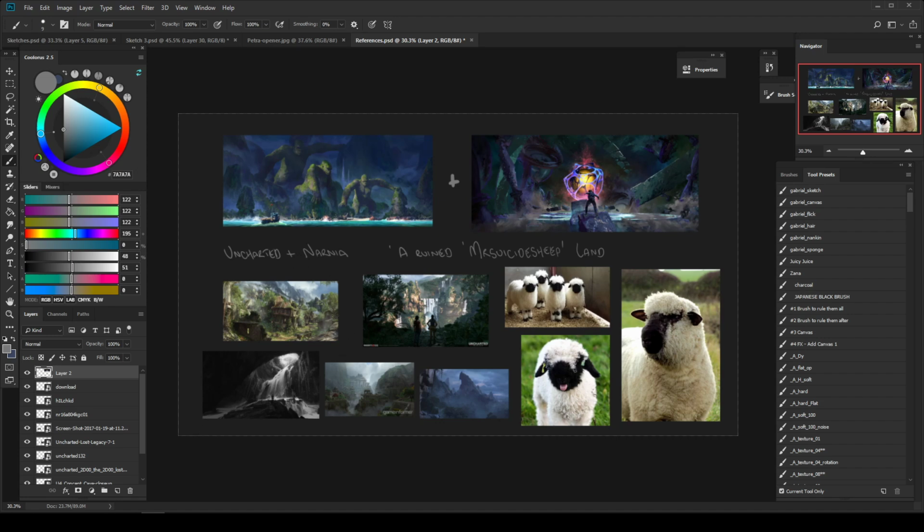So the brief that I was given was to basically combine this piece here and this piece here, somewhat of an Uncharted plus Chronicles of Narnia, ruined Mr. Suicide Sheepland. So maybe taking these statues, the waterfalls, this magical element, and combining that with this Uncharted vibe, and then these really cool sheep. I love them. They're just unreal.